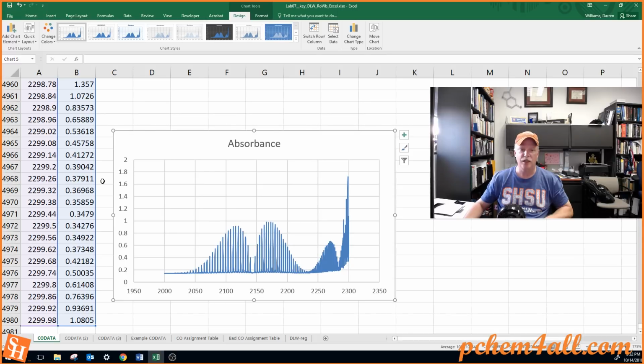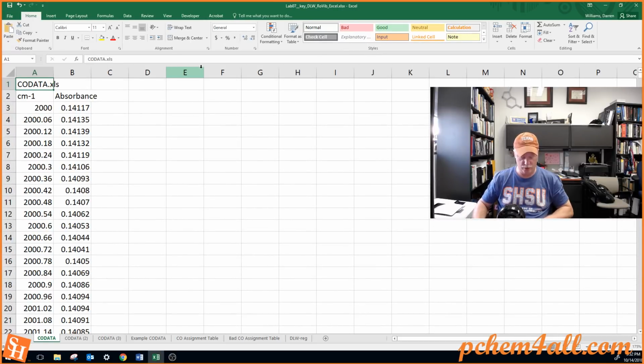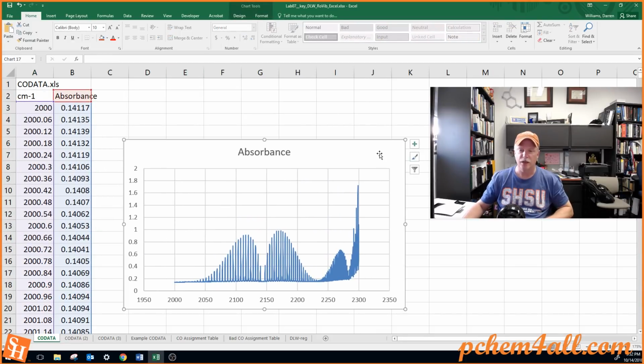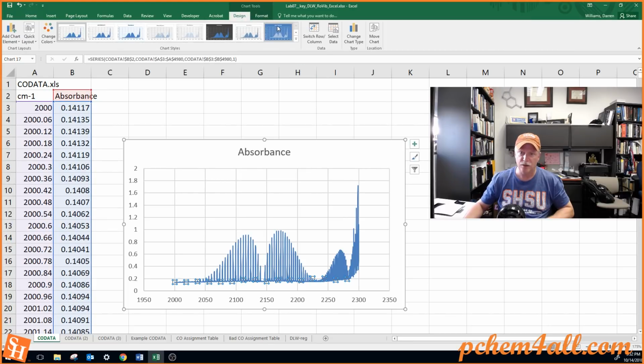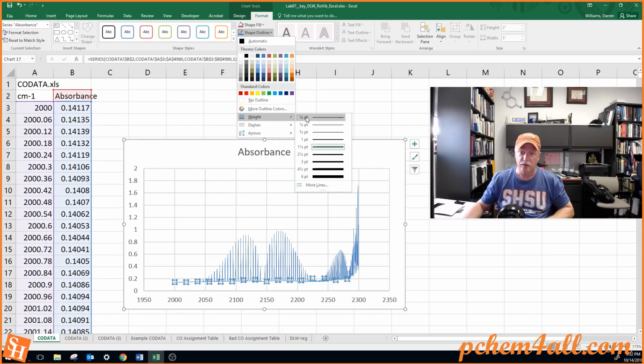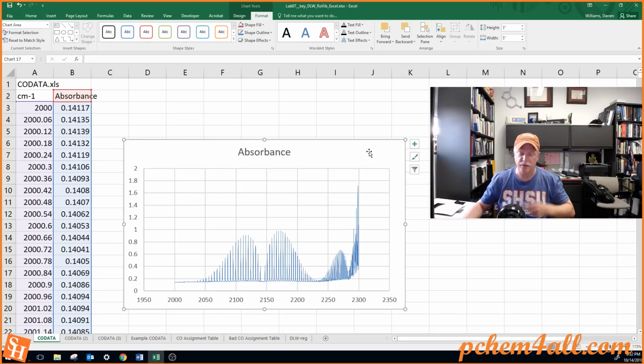I don't like it being down here at the bottom, so I'm going to hit Control X, Control Home, and Control V. So now my plot's up there where I like it. I don't like these thick lines, so I'm going to come up here, click line weight, and make it a 1/4 point, and that's a nice and clean spectrum.